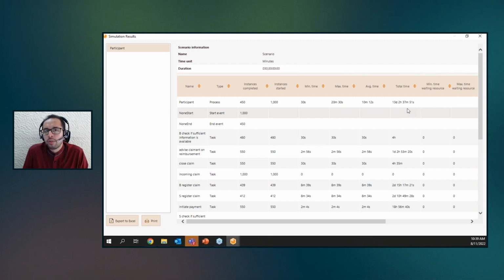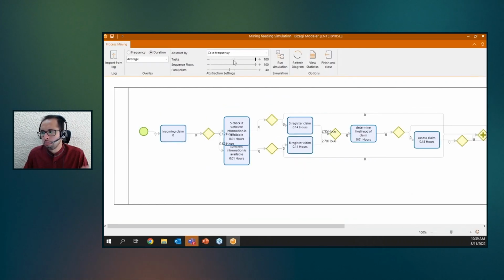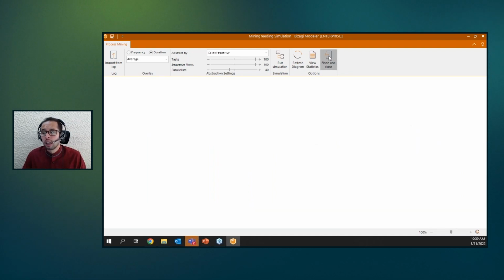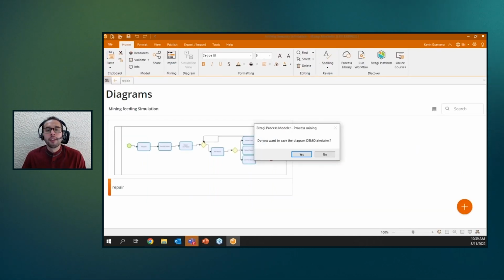So if I want to understand what's happening, and what I can do to solve those what-if questions, I can close my simulation view and go back to the mining window. And I have the option to say, hey, let's finish and close my process mining. I already finished the discovering phase over here. And the first thing that Bizagi is going to ask you is if you want to save the diagram that you just discovered.